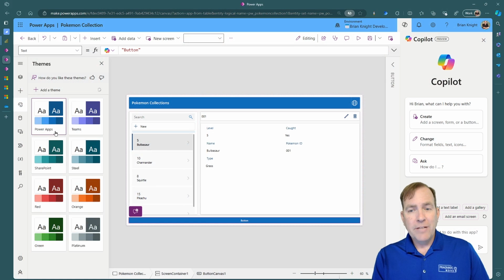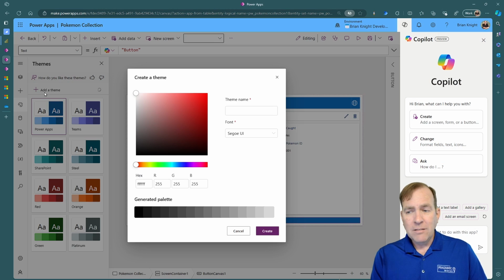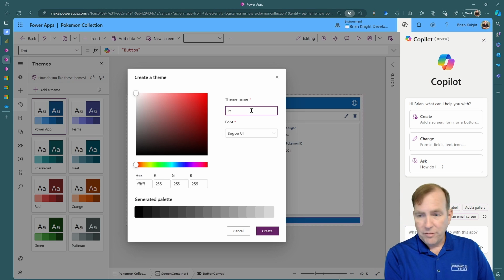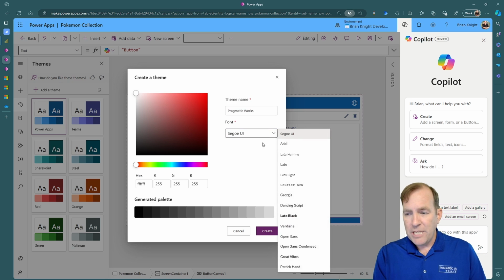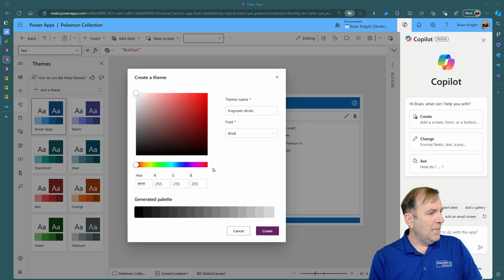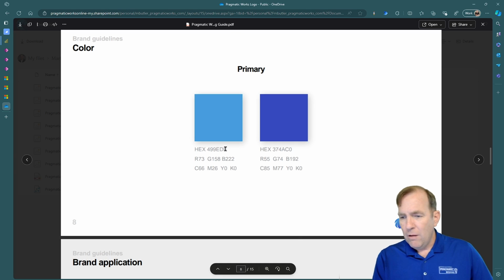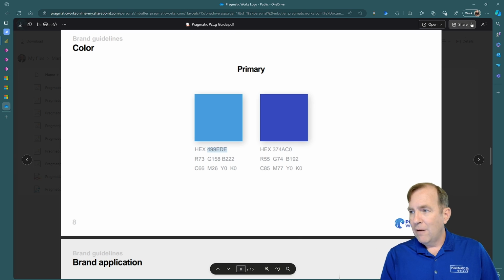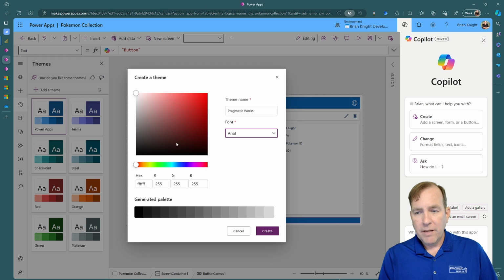So up top here, you'll now see an add a theme. I'll click on that. I'll call this just Pragmatic Works, my company name. All right, pick whatever font you want to use. I'll just go Arial for the time being. And then I'll go back to my trusty PDF document I had open a moment ago. I'll capture that color right there, go back over to my application again, and there we go. Paste that color code in.